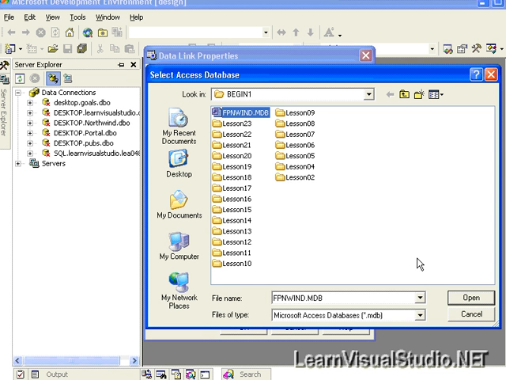If not, I've made it available to you in this video zip file, so make sure to open up the zip file where you found this video and the source code, and there will be a database and you can put it anywhere in your hard drive. Just remember where you put it because you'll need to select it at this point. I put it in the begin1 directory since most of the lessons have pointed you there up to this point. I'm going to click the Open button now.